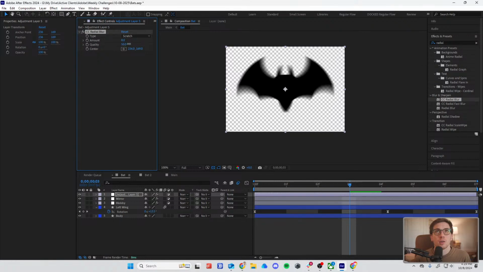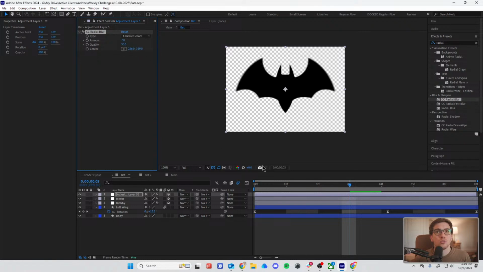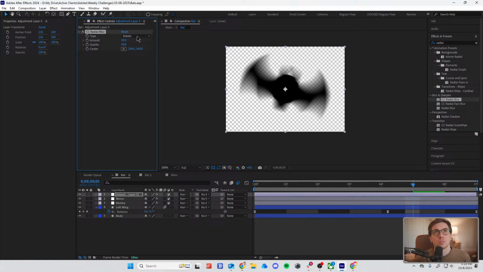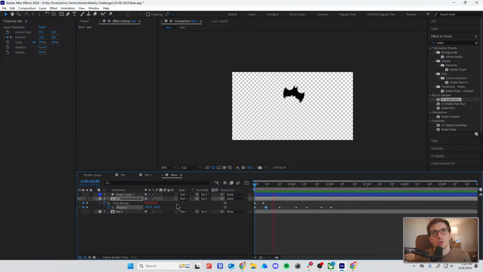make it real crazy. You can do all sorts of stuff because you centered zoom, maybe, to make it feel a little bit more Batman-esque, a little bit spookier. Into the rotate fading. Now we just want to do scratch here. Bring that up and down, adjust the quality. Like I said, it's going to look nasty, but when in motion, it might work better for you than what you want.